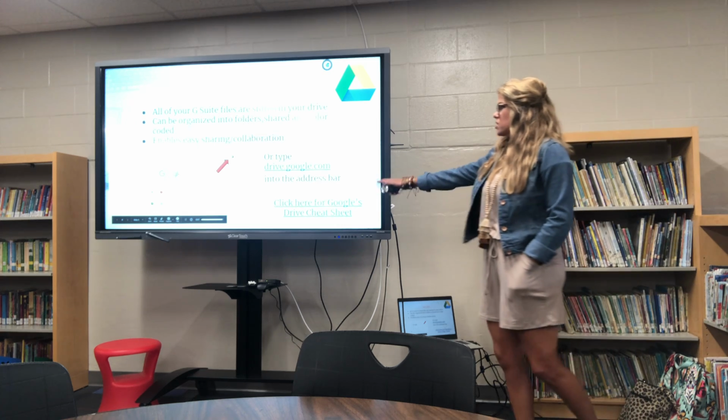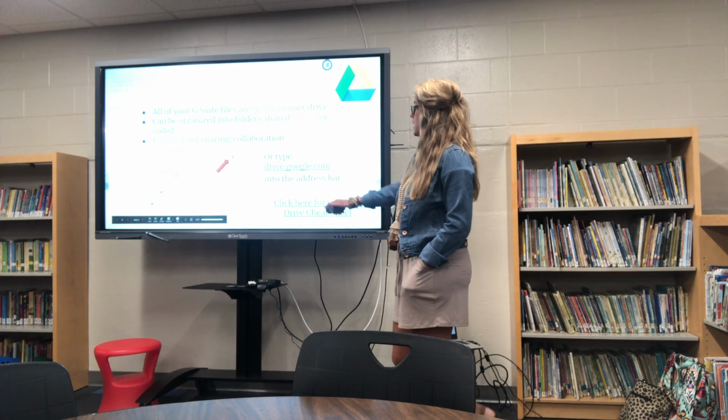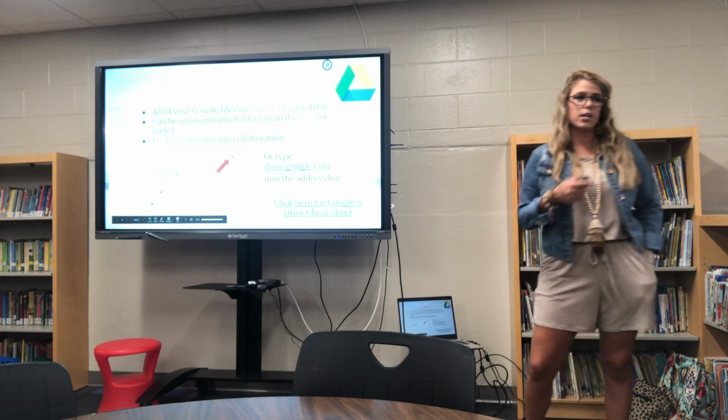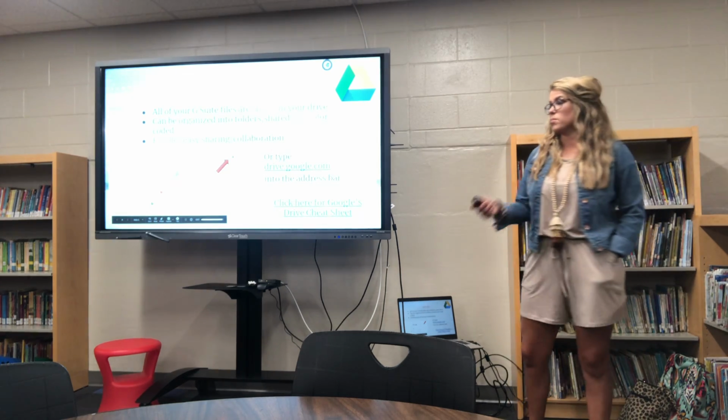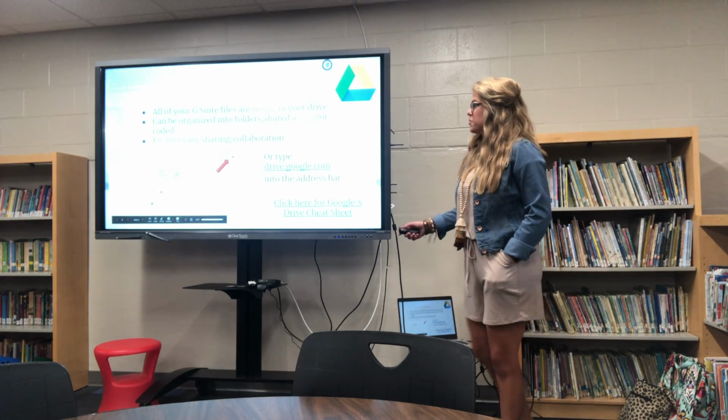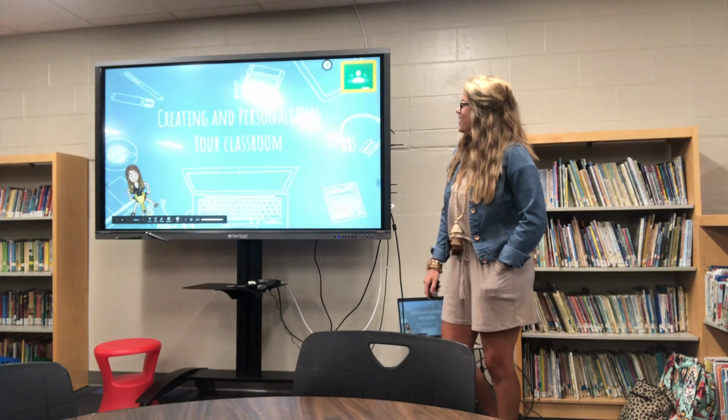If you need cheat sheets for how to work Google Drive, that's here. You can organize your Drive. You can share it. You can use colors. I finally went through and organized mine for the first time in probably 6 years, so now it looks beautiful. I'm pretty proud of it.